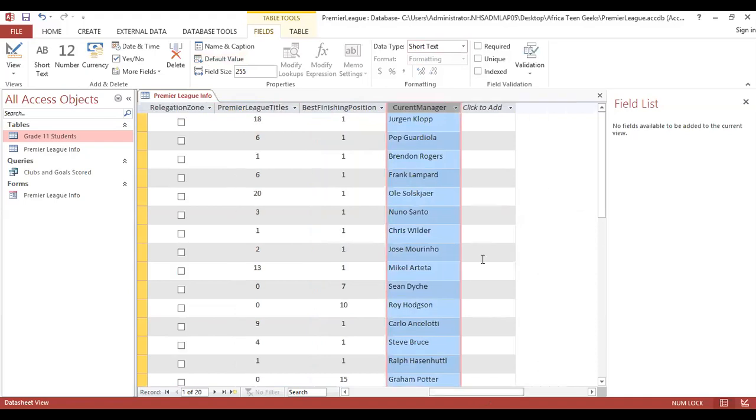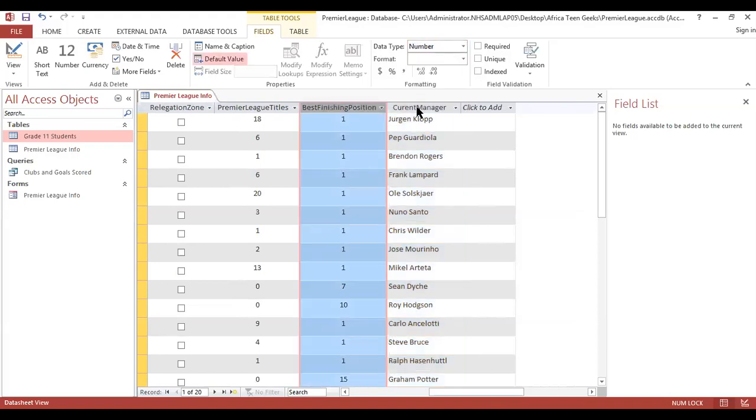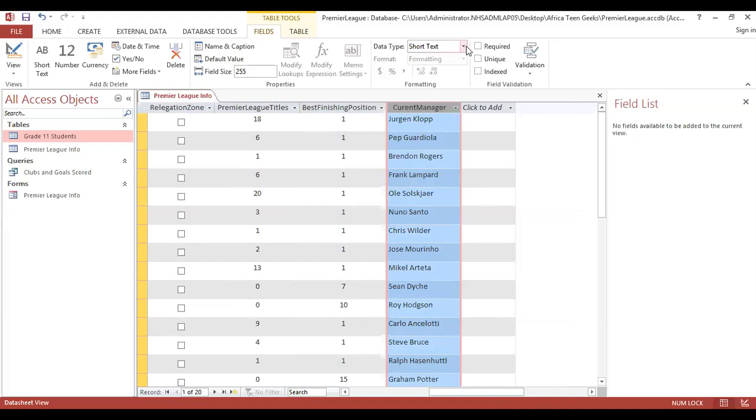When you guys are writing exams, they'll often ask you questions and say, change the data type of the field current manager to long text. Are you able to do that? Yes, you are. So first of all, click on the current manager field and then change it to a long text. You can now see that this is a long text.